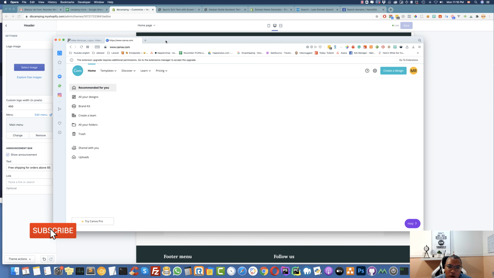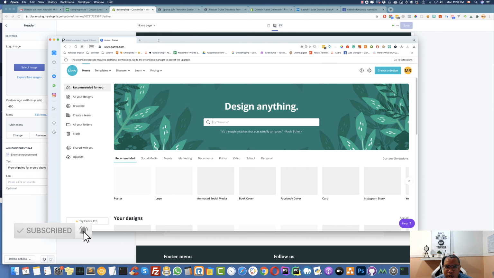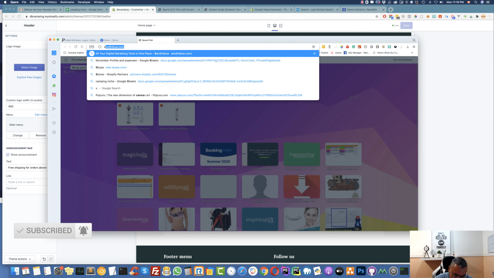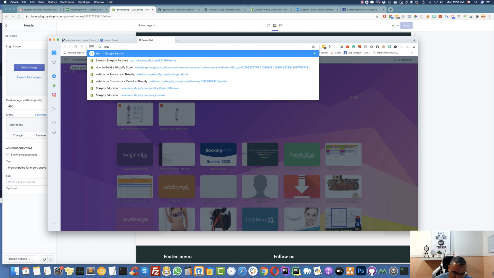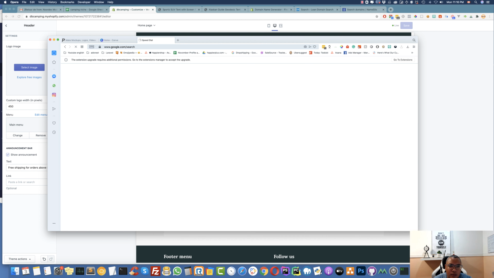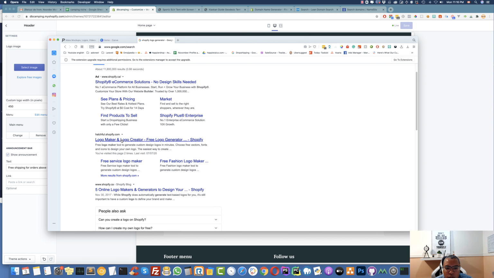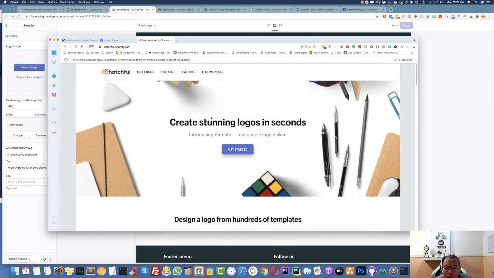Also, there is another free option that you can use. Just search for Shopify logo generator. Then Shopify will give you the option here to create your own logo. Let's do it right now. Let's get started.